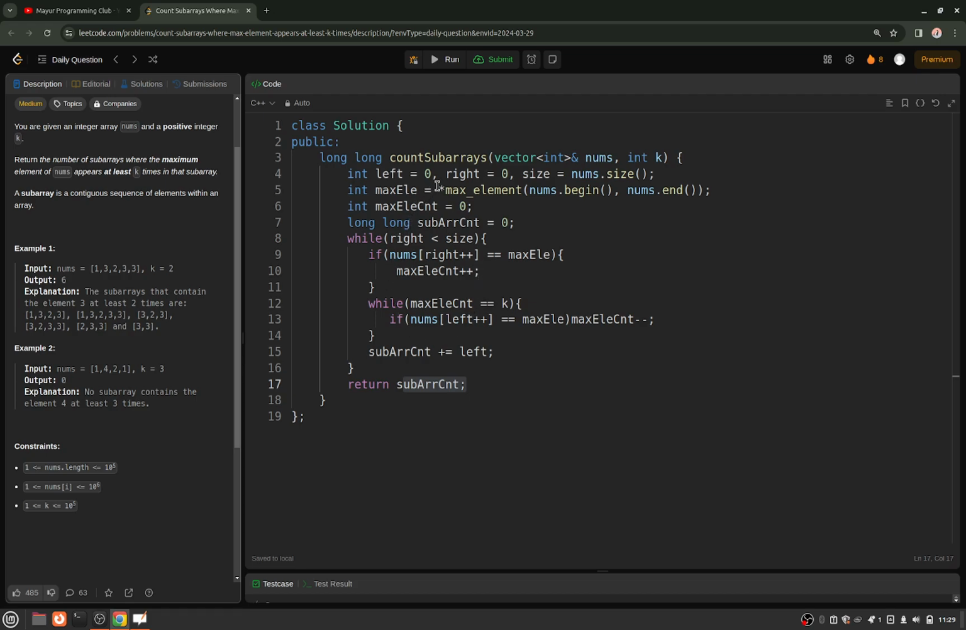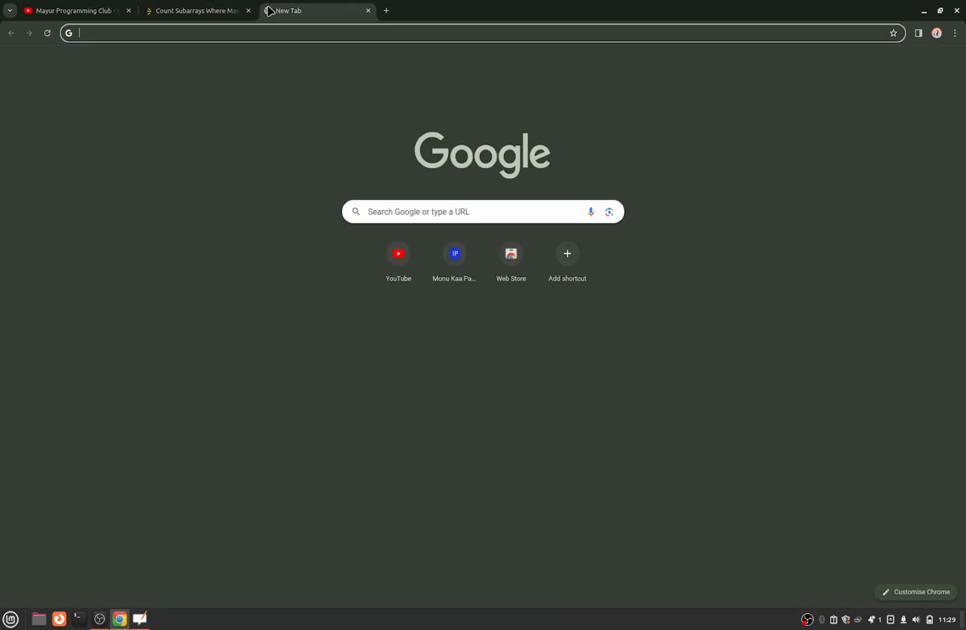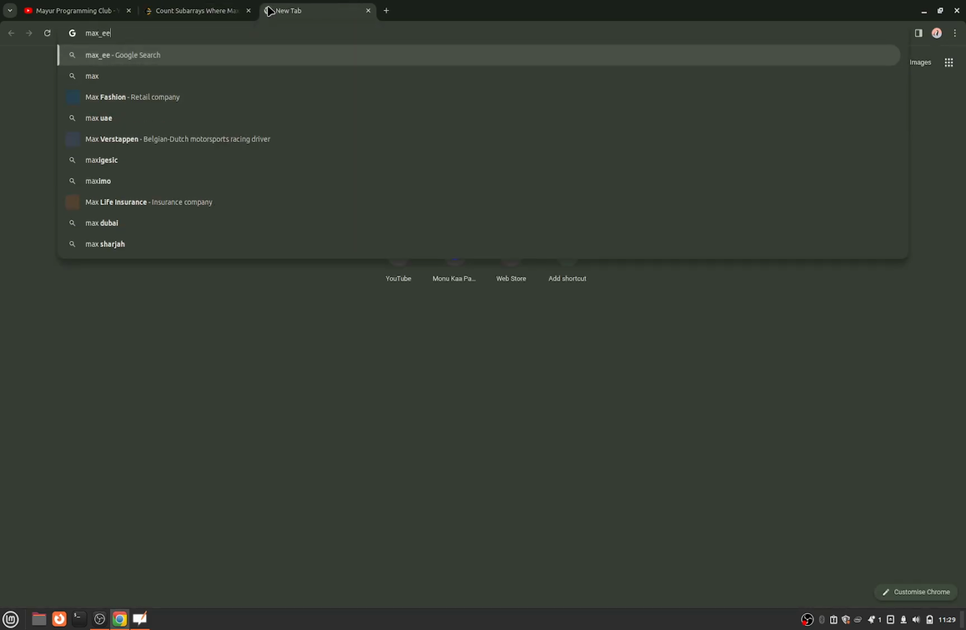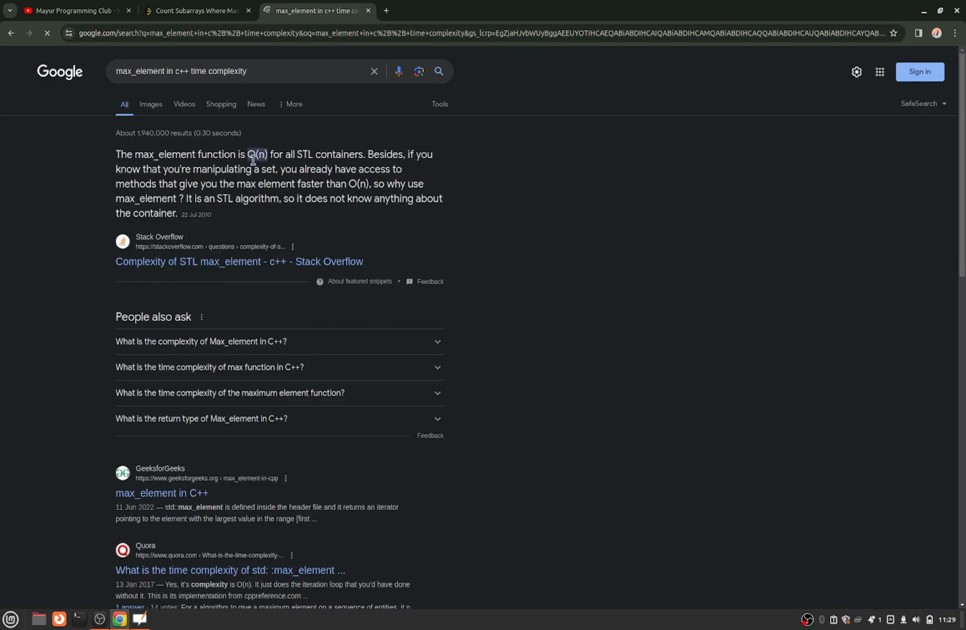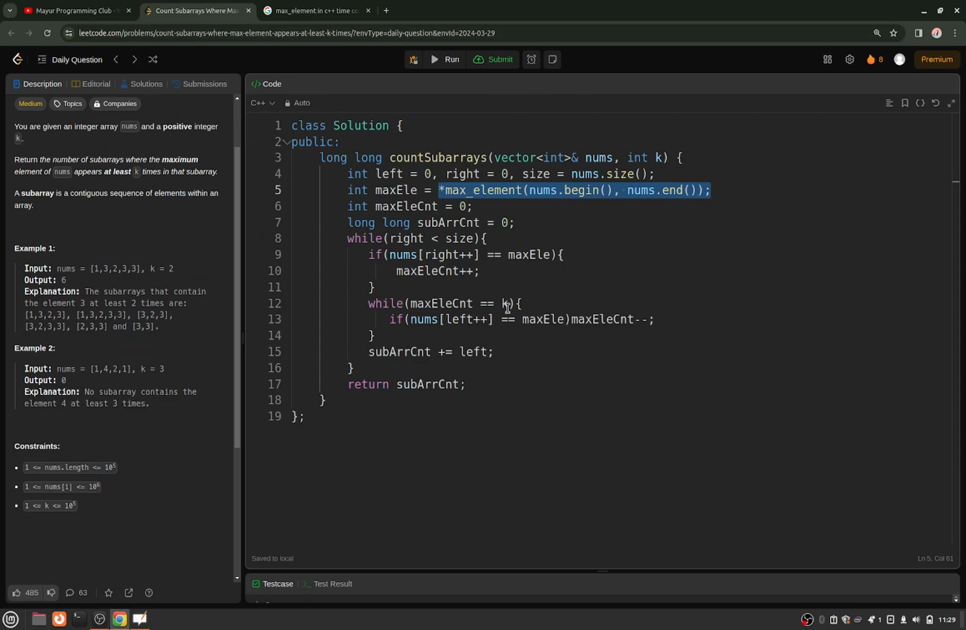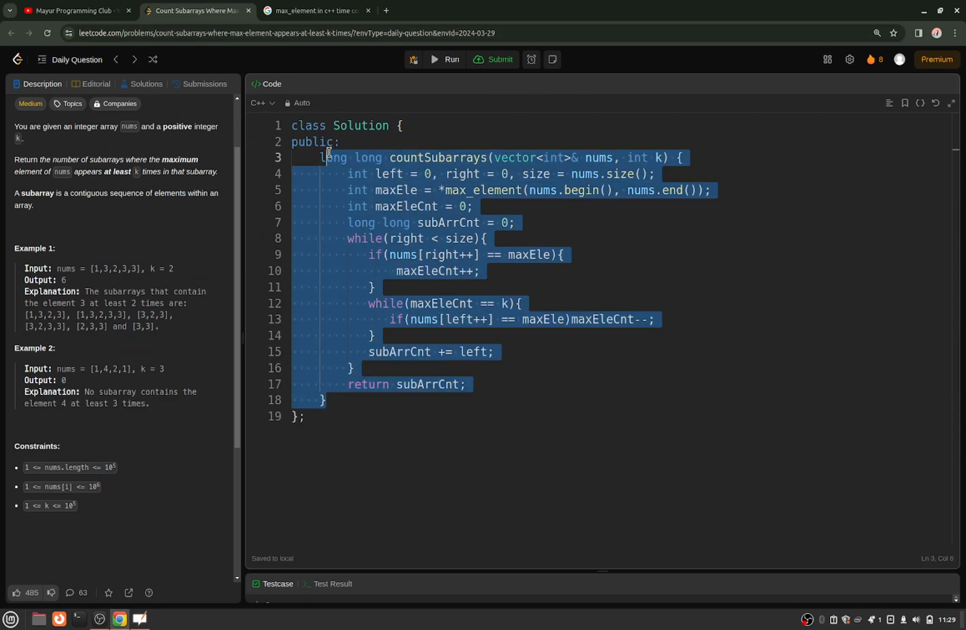Okay, and yeah, this function, the maximum element, is also order of n. I mean, you are just traversing the array only once and you are just finding out what the maximum element is. Okay, or else if you want, we can check its time complexity also. I think it should be that. Okay, it's order of n. So yeah, order of n time complexity, and constant extra space.